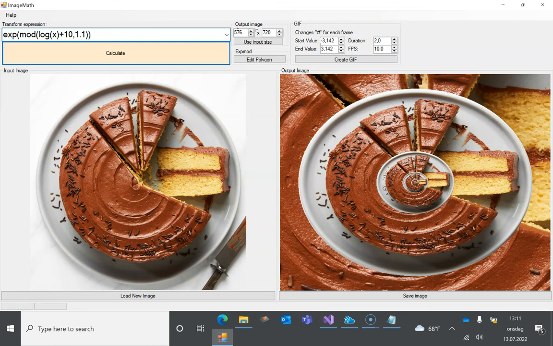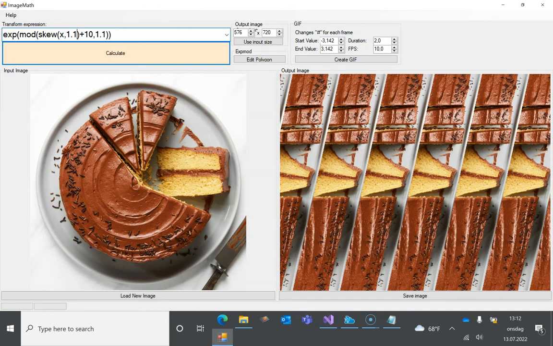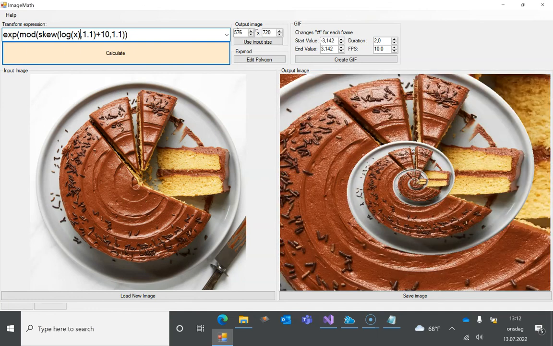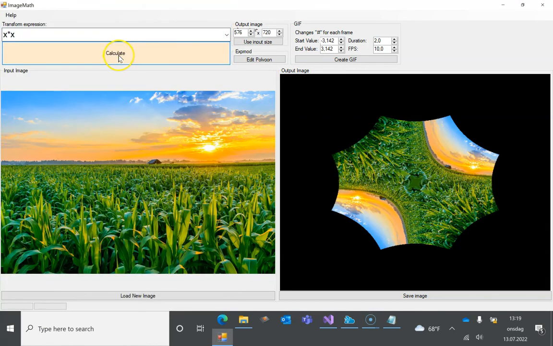So if we use the logarithm again, we already are getting closer to the end result. The final thing we need to do is to apply the skew function to get the spiral. So we are using the same skewing amount as we used before, 1.1. And when we now use the logarithm, we get the spiral. So that's how it works. Let's take a look at some other transformations.